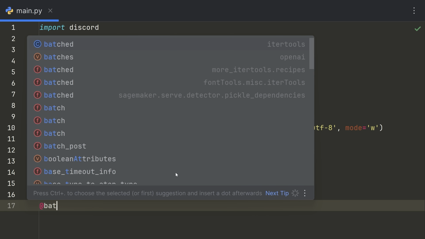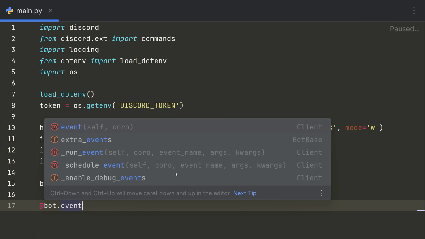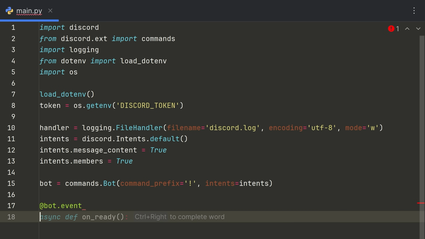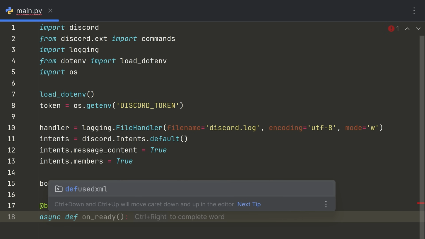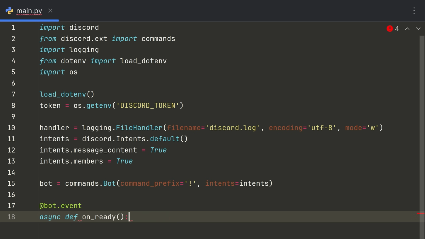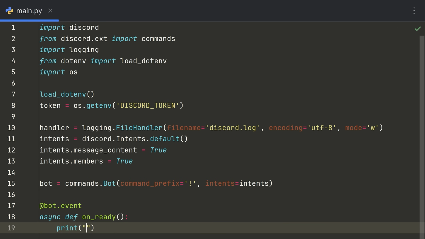So what we're going to do is say @bot.event. Okay, this is a decorator in Python, and then we're going to define a function. It's important that you define this using the async keyword. So we're going to say async def on_ready. Make sure the function is called exactly on_ready. And then inside of here, you can do anything that you want.